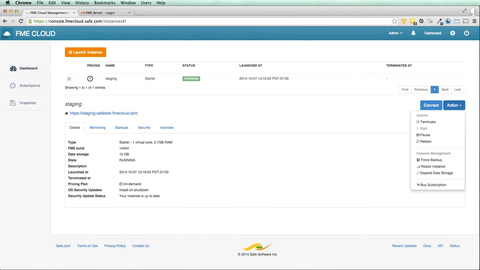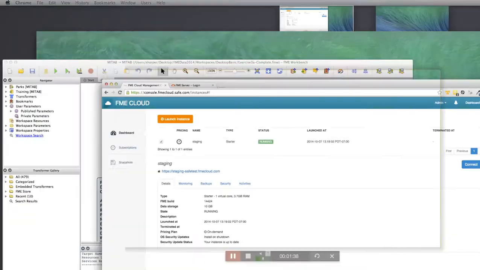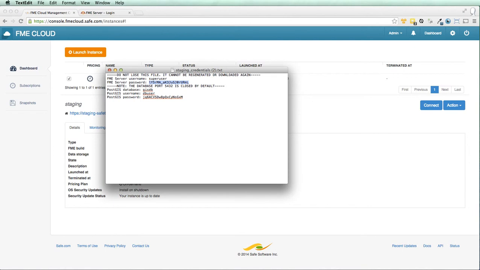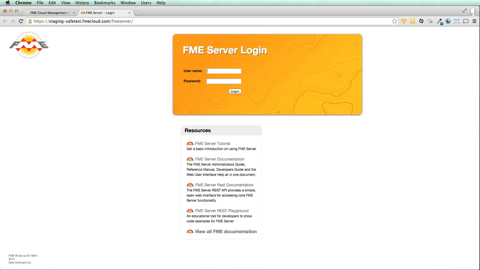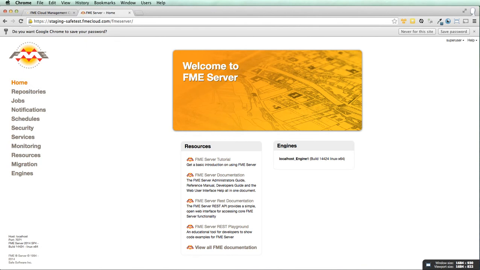You can also download the credentials from within this action menu. Again, I've already done it, so the link's gone, but it would say download credentials. Once you download the credentials, you get a file that looks like this. Superuser is the username, and here's the password. So I can go superuser, and paste my password in. And now that logs you into the web interface.